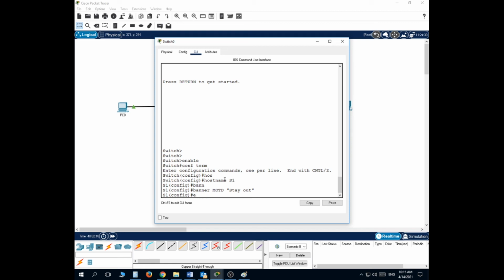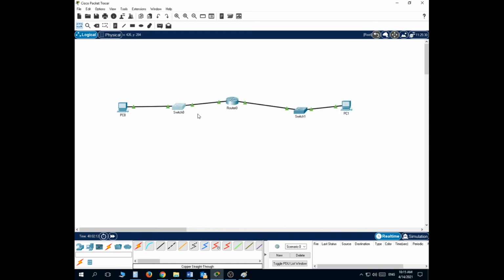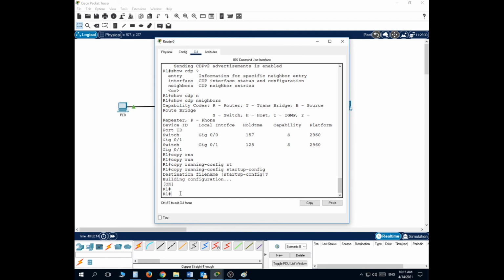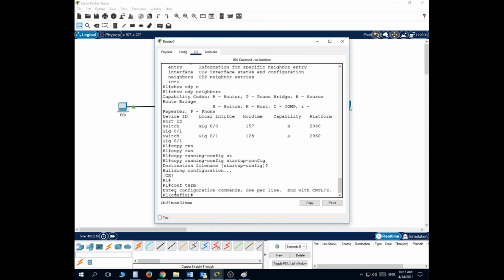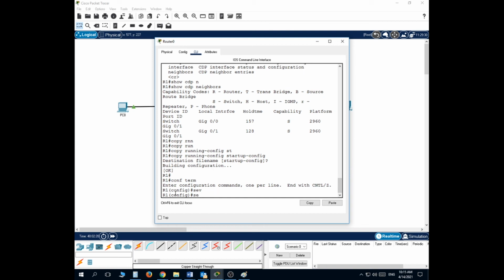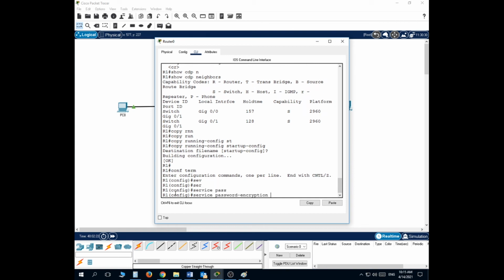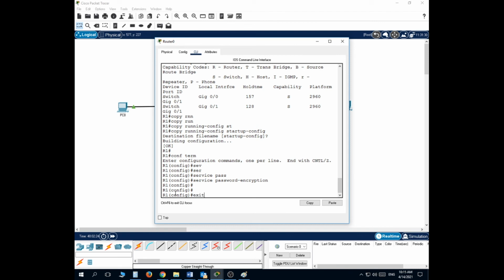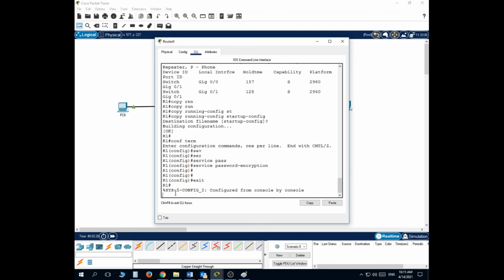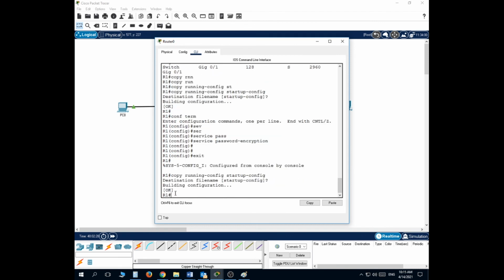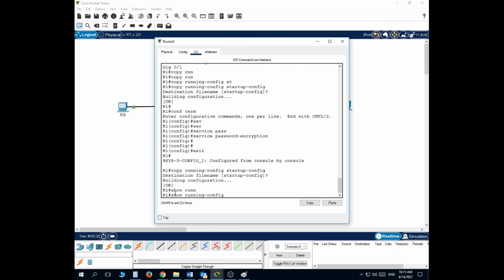Oh, I forgot something actually. Here, I didn't encrypt the passwords. So let me just go ahead and do that. Configure terminal, service password-encryption, and now I have to actually save it after that. And just to make sure that everything is okay, show running configuration.